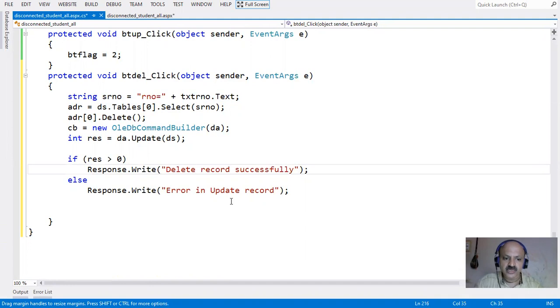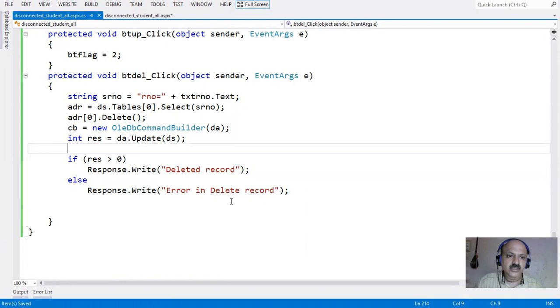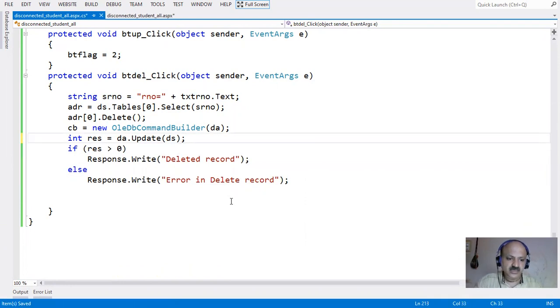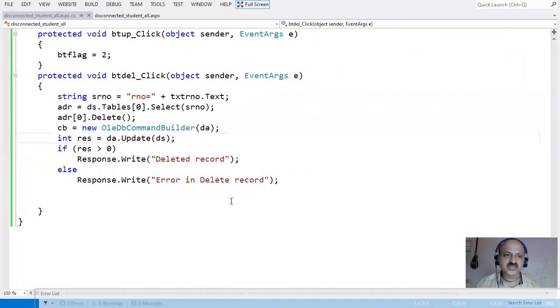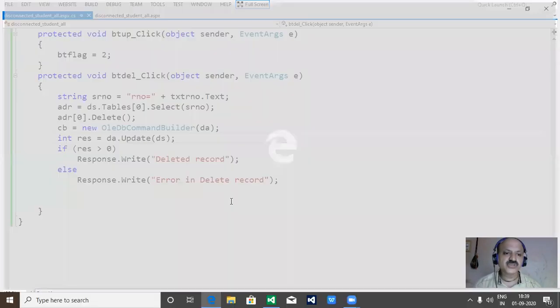successfully. So deleted record successfully, and here the word successfully is not used, just deleted record. Yes, deleted record, and here we can fix the error in deleted or delete. Okay, all are well. So delete is complete. Let us check. First I run, and last is a search. So only search can take place.